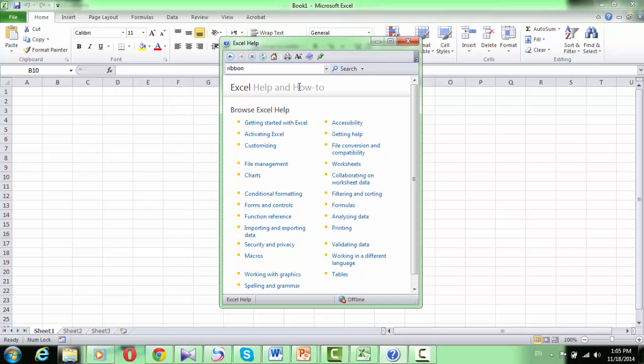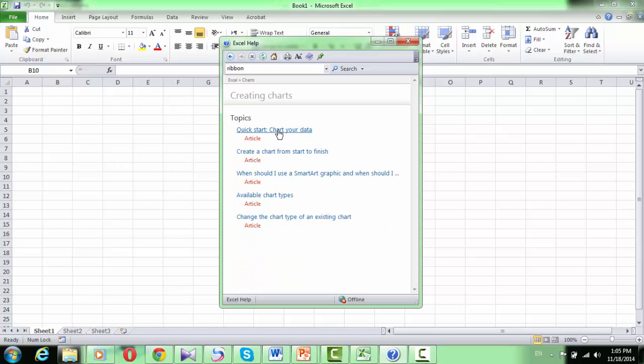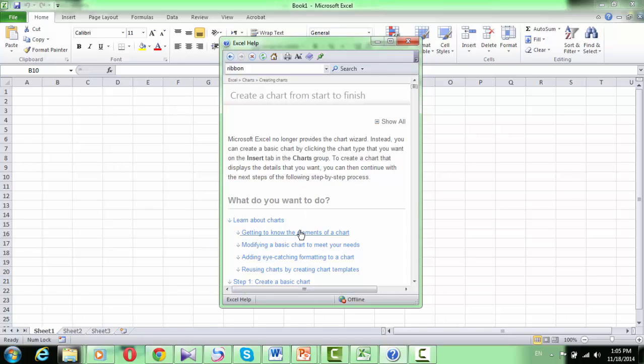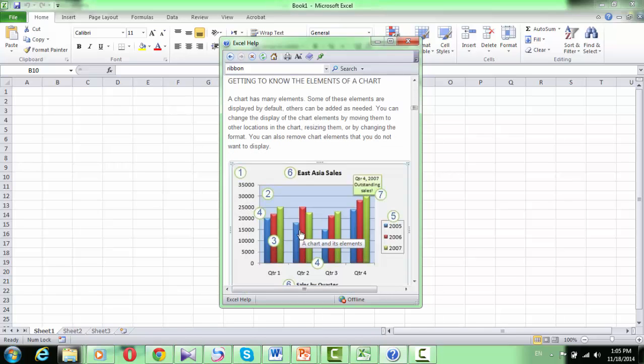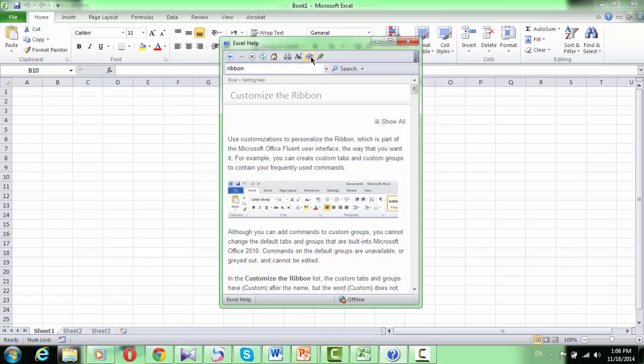There are different ways to deal with help. The first one is to click the help links until you find the topic you want. Or type a keyword in the search box. Also, you can search from the table of contents.